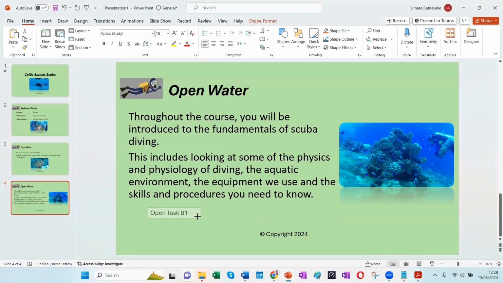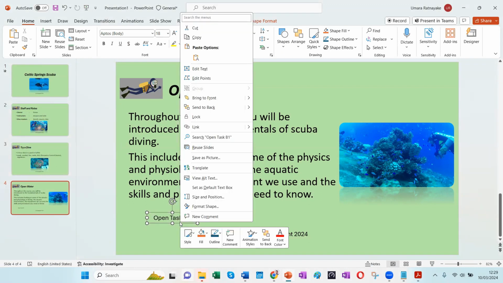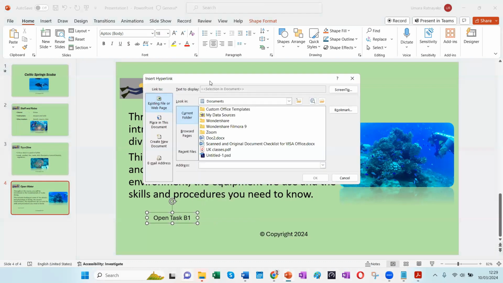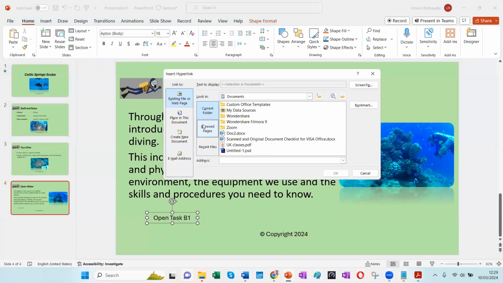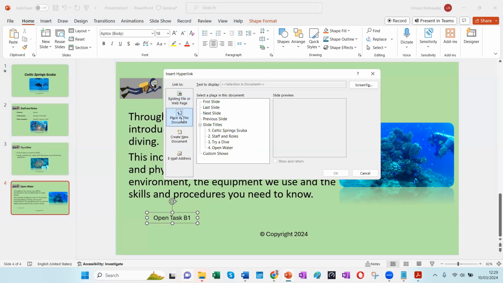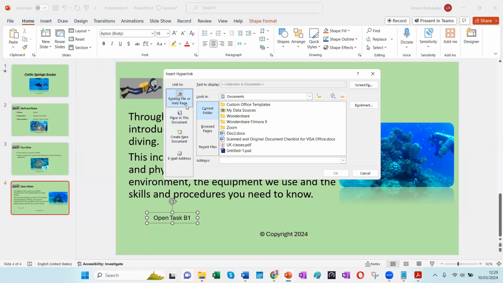And then you link this one to open the spreadsheet. Select the box rather than the text, then right click on it and go to link. That's how we create a hyperlink. If you are linking to another slide in the same presentation, you select place in this document. If you want to open another file, you need to go to existing file or web page.